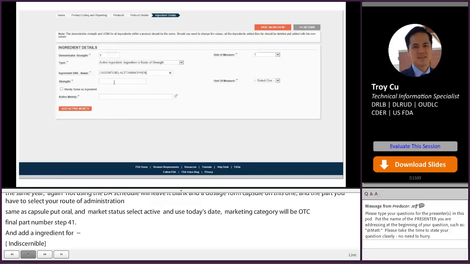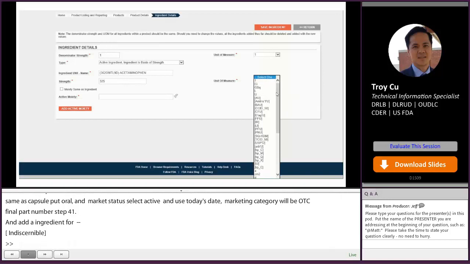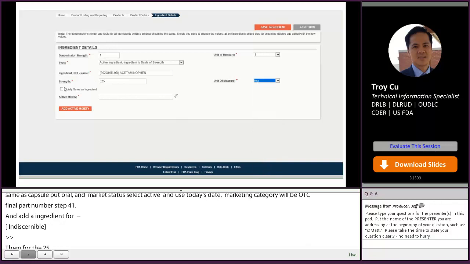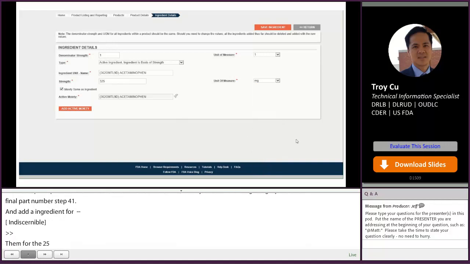There you go, much better. And then for the strings will be 325. And the unit of measure, I'm just going to use NG. And this is the same, so I'm going to check that. Now that I'm done with my ingredient, I hit save.